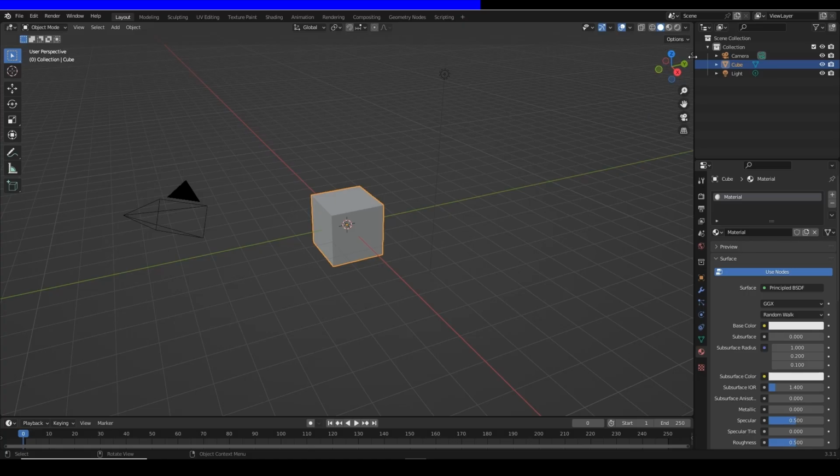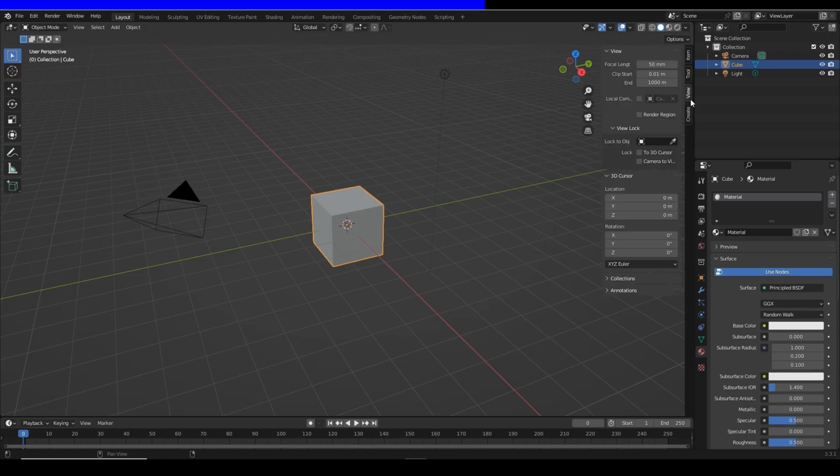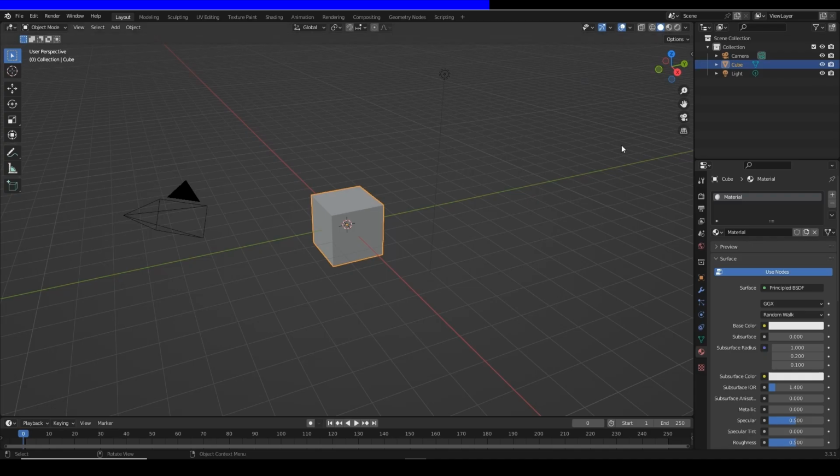Near this is a practically hidden arrow which contains Item, Tool, and the View bar. This is where we can view other additional elements, and we can drag it back and hide it just like this. Now that we have a basic understanding of the layout, let's explore some of the modes, starting with Object mode.